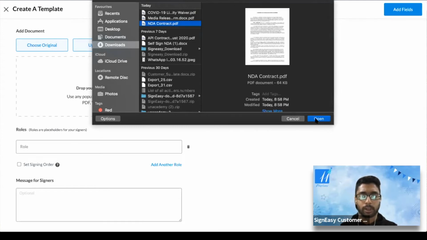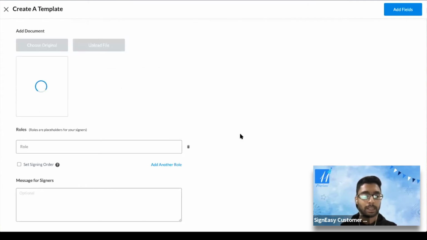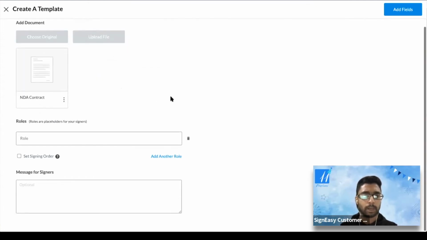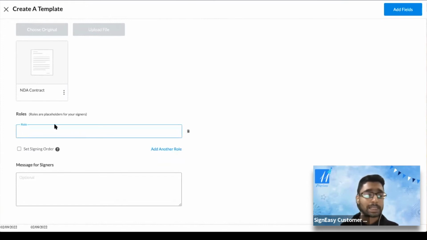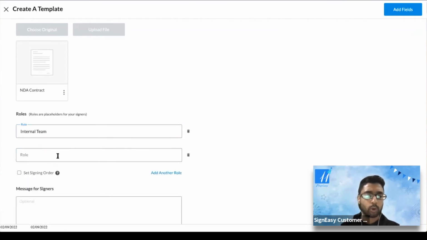I have a contract, an NDA contract. So I'll quickly import that. I can click on the three dots to rename the document if I wish to. Now let's assign the roles for this particular document. So let's say that the internal team would be signing this document first. It can be the sales team or any internal team in your organization, followed by the customer or your vendor. So let's select customer in this case.